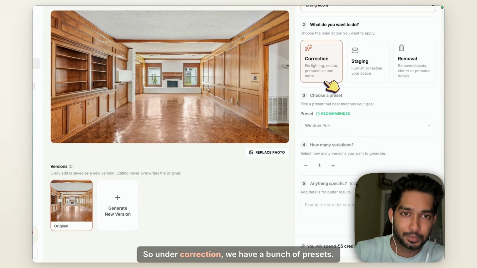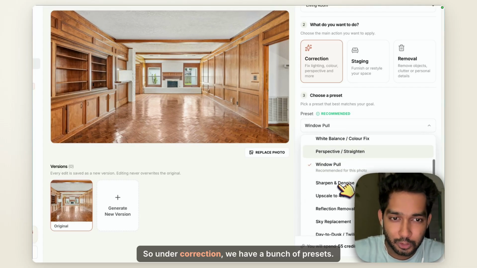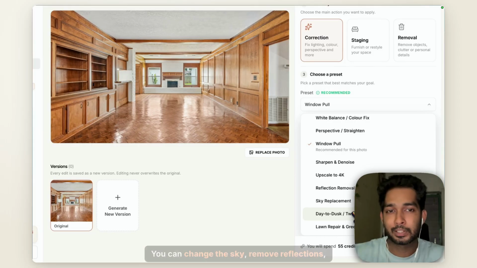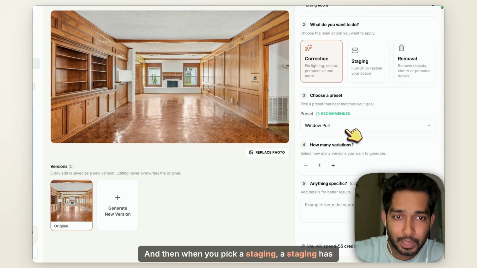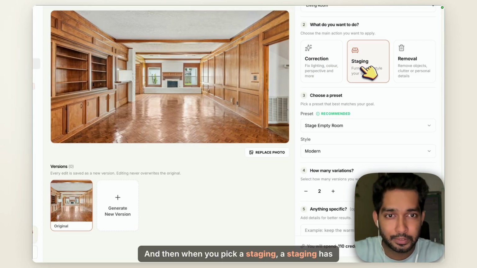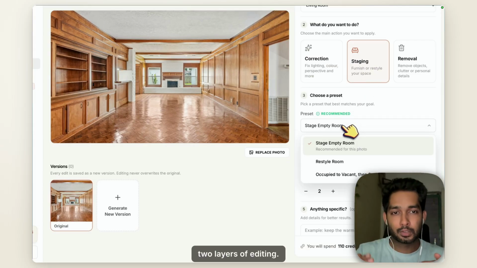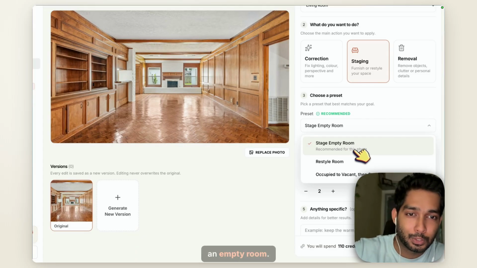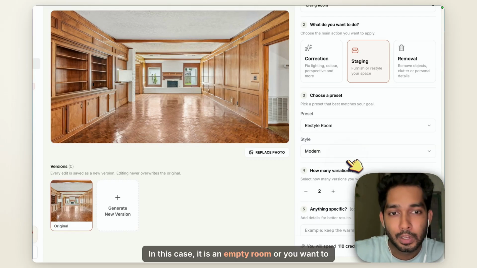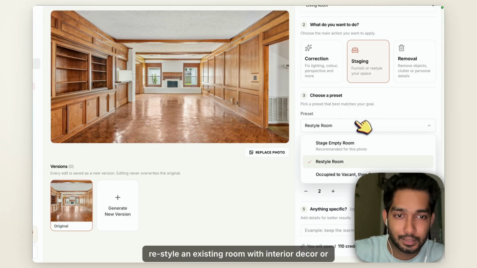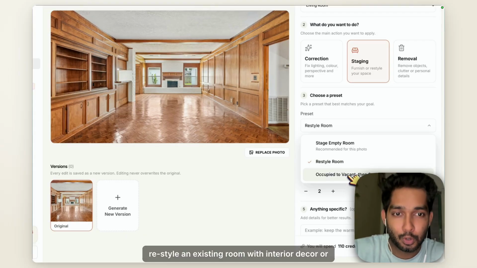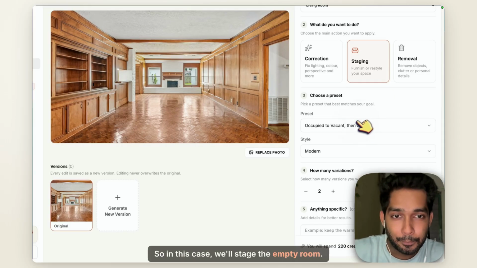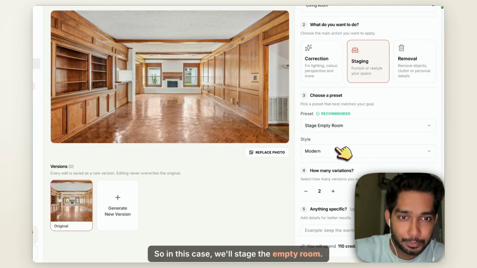So under correction, we have a bunch of presets. You can change the sky, remove reflections, upscale to 4K, and so on. And then when you pick staging, it has 2 layers of editing. One is preset, where you say you want to stage an empty room, which in this case it is, or you want to restyle an existing room with interior decor, or you want to go from occupied to vacant, and then you stage it. So in this case, we'll stage the empty room.